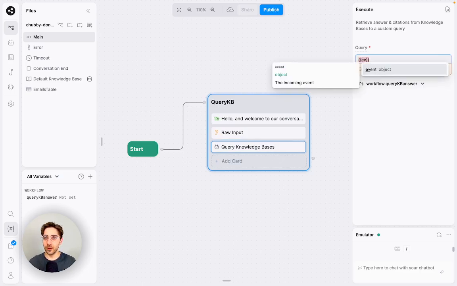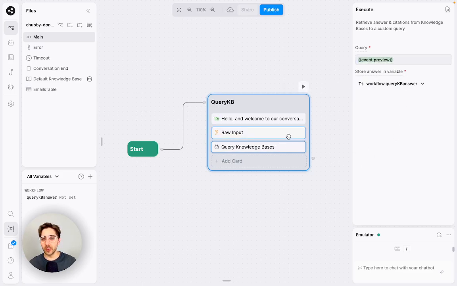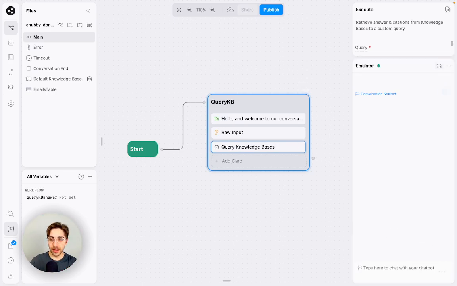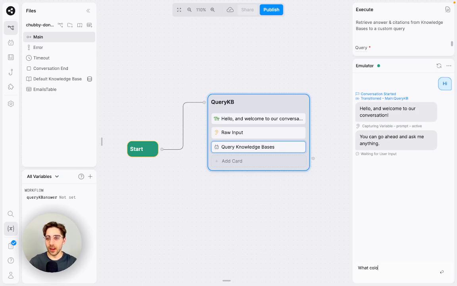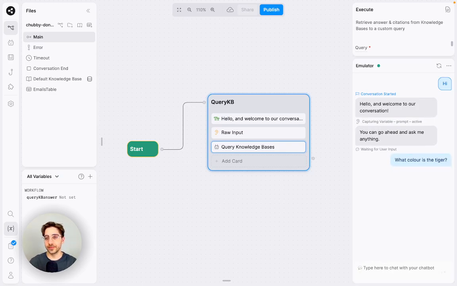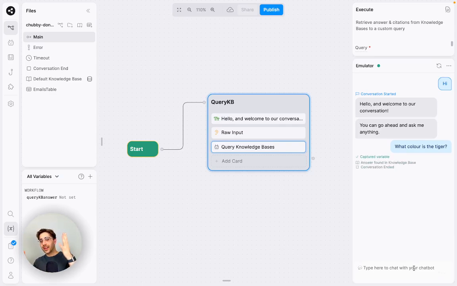So here I'm going to place event.preview. The idea is this is going to query the knowledge base with whatever the user has input here. But it's not going to send the answer, of course, because we have manual answering enabled. So there's no way the user will see the answer. Let's test this out. So I'll say, hi, what color is the tiger? And we see a great big nothing. Fantastic. So we don't see anything there. That's great. So let us continue.